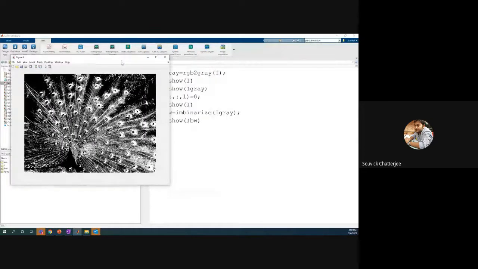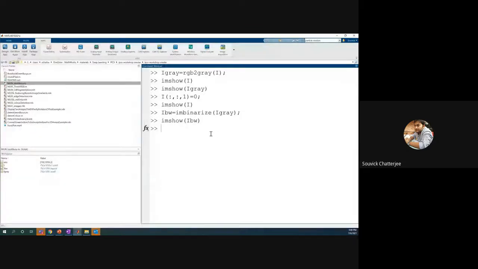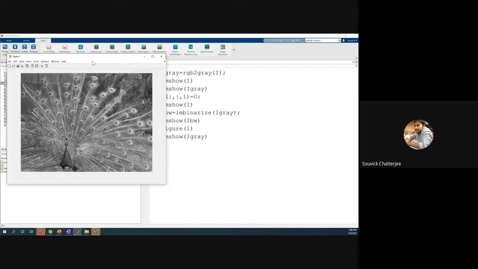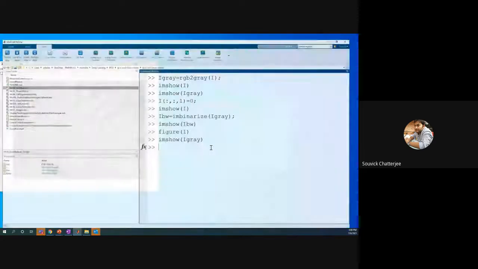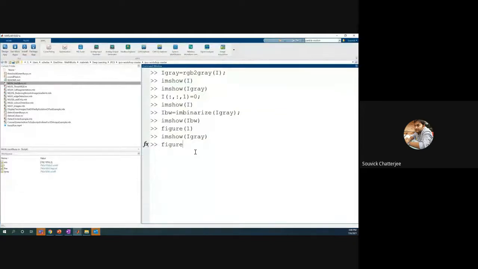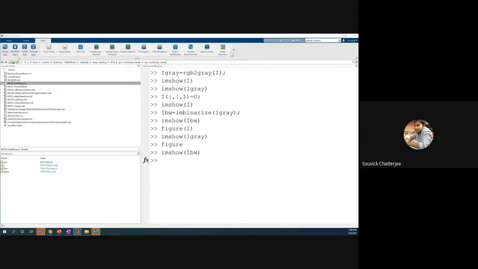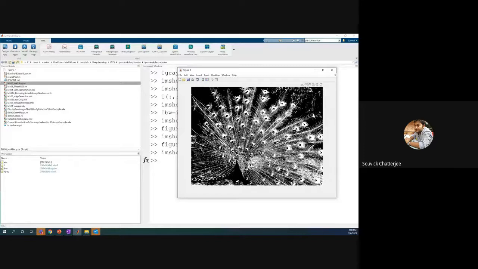If you look at these two, this was one image, and if I see the grayscale image together with it, this is the grayscale image. Where is the binary image? Okay, let's have another figure, and here we can have the binary. I'm just showing the binary image in another figure.